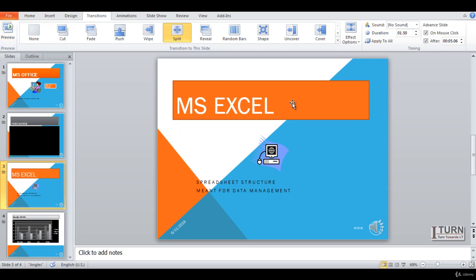Apart from this, if you find the transition effect is a bit slow or fast, you can change the duration from here. Let's say I have changed the duration and I have made it fast, so you can see the preview. It's performing it a bit in a fast manner.